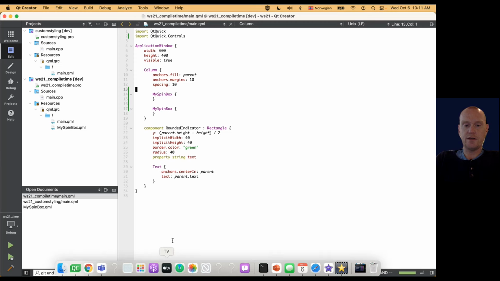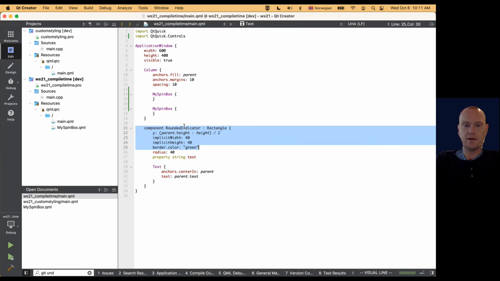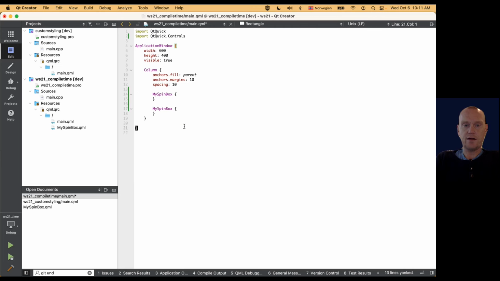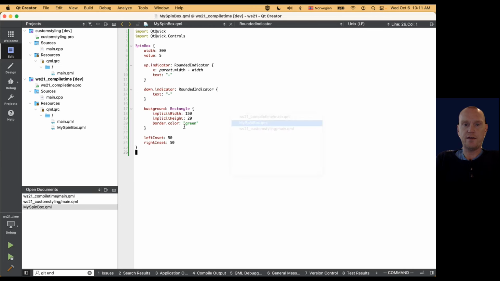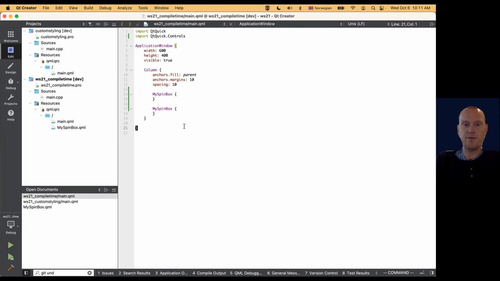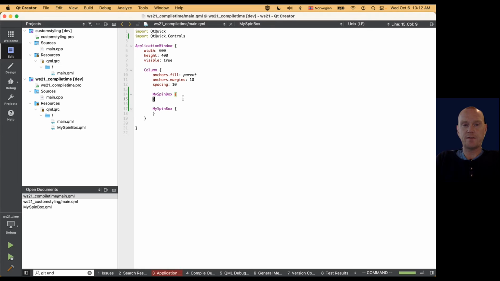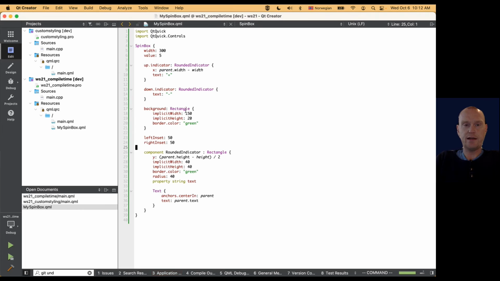Oops, little compilation error. Let's see what it says. Rounded indicator is not the type. Yeah, I should copy this rounded indicator in here as well, which even looks better. And here we go. But there are some caveats here actually that I need to talk about.